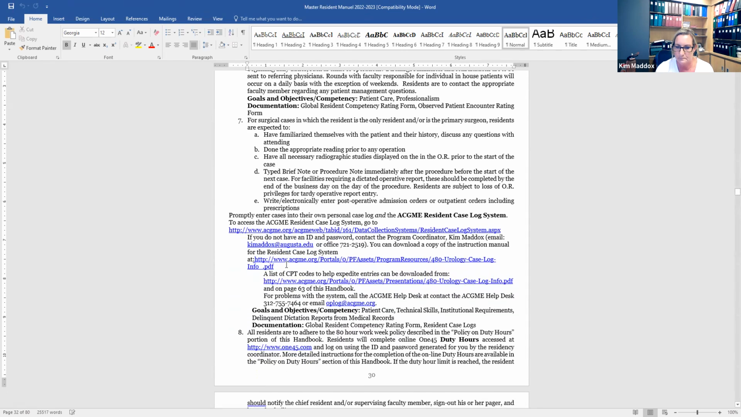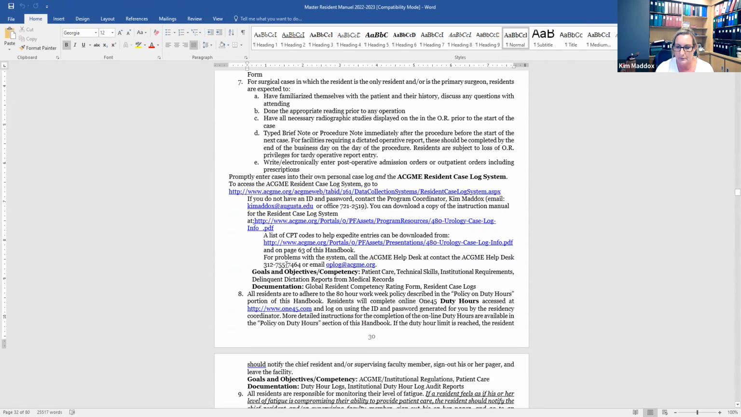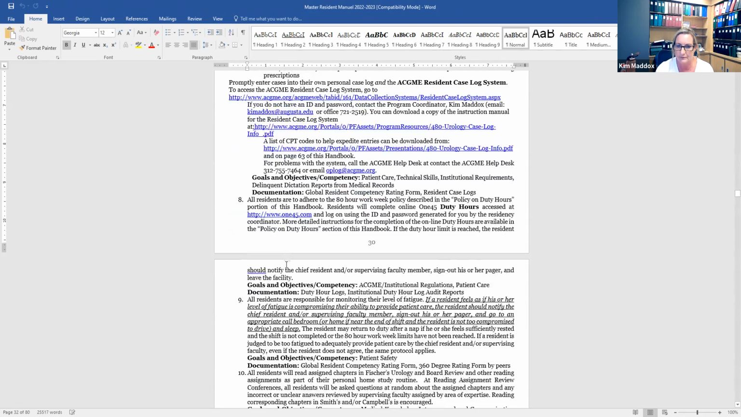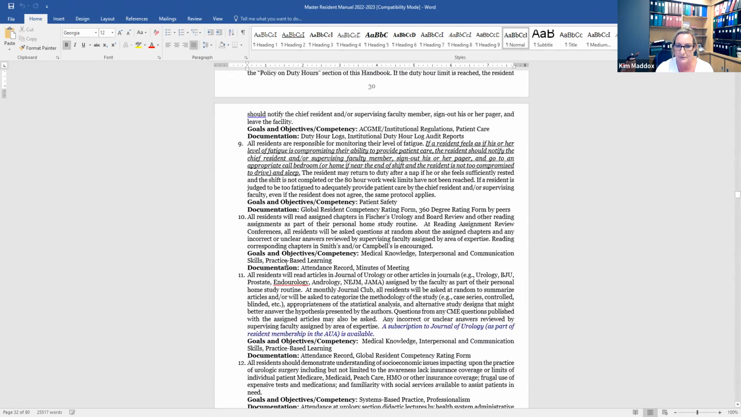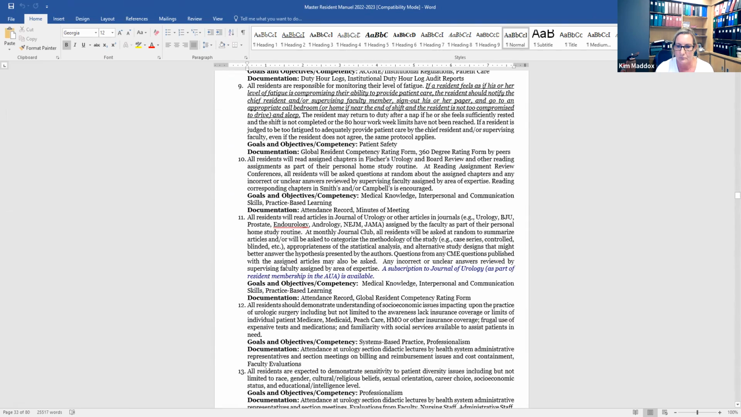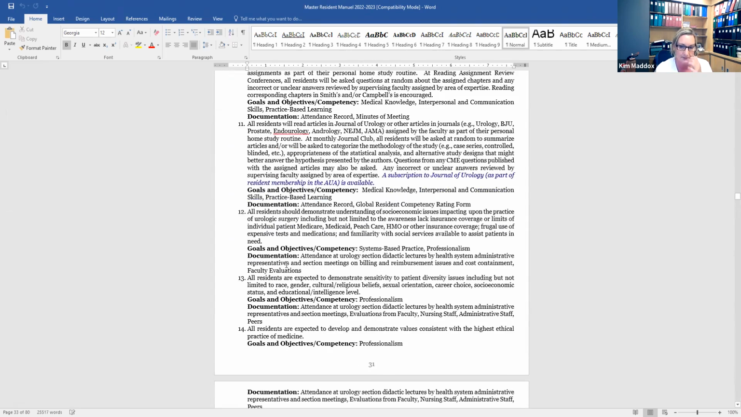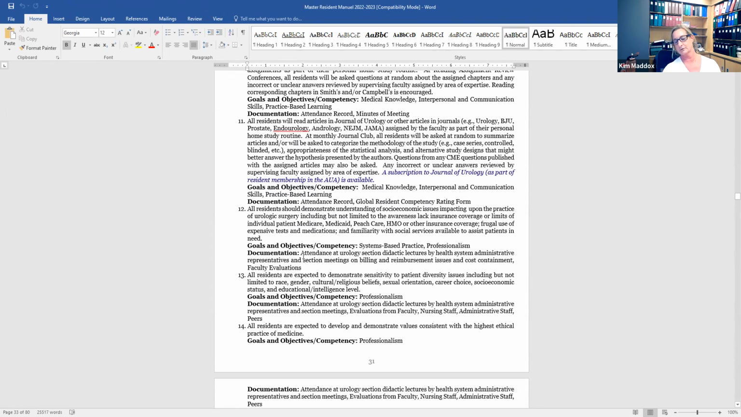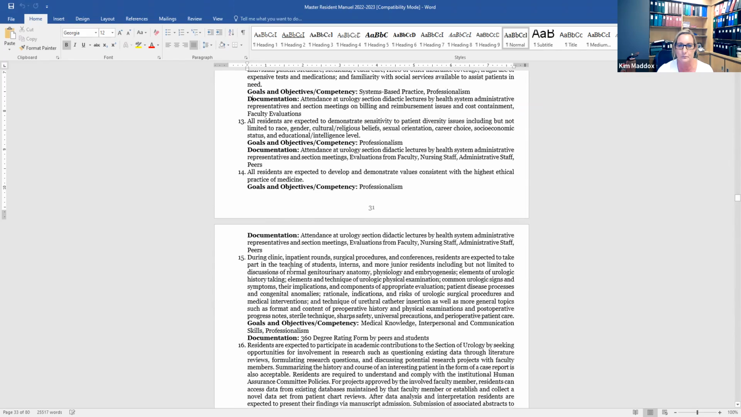I'm not going to go over each and every single bit, but you kind of get the gist of what they'll be doing during all their rotations. This is a general knowledge of every rotation they have, not just separated out. And this is what they like to see: the goals and objectives and documentation that you use for each one of those. That's why it's important to list that there.